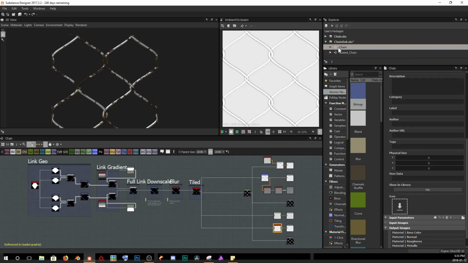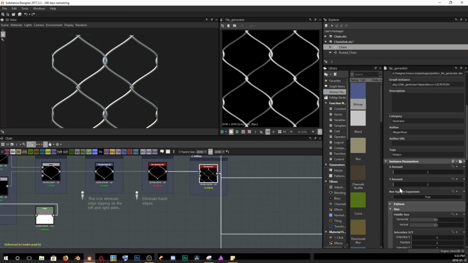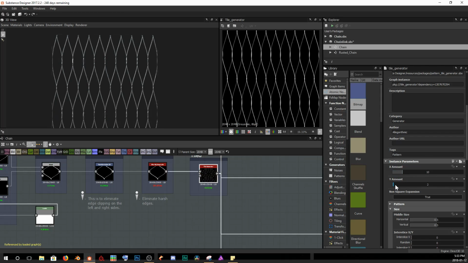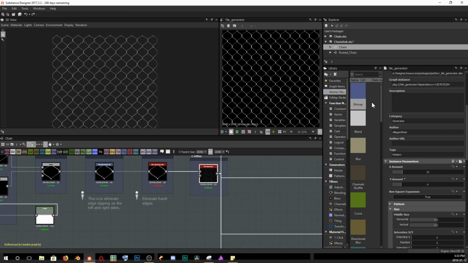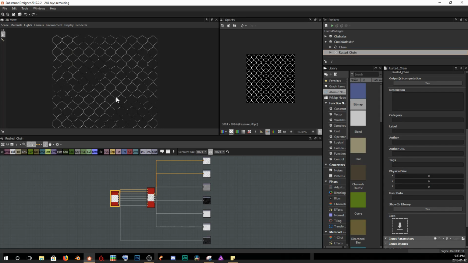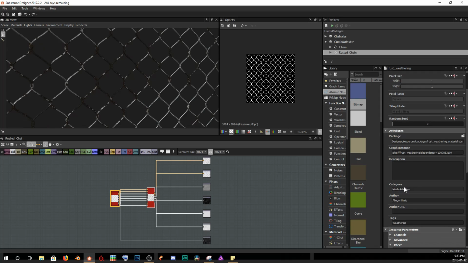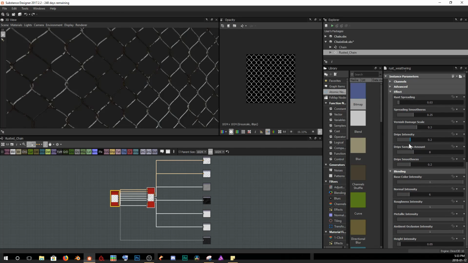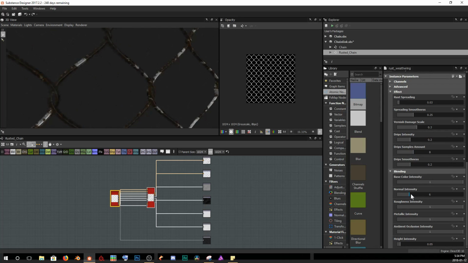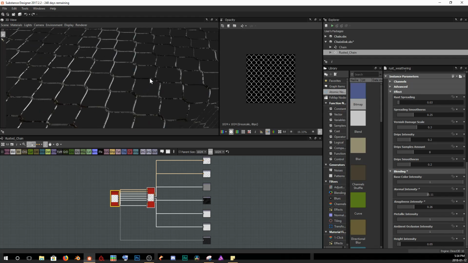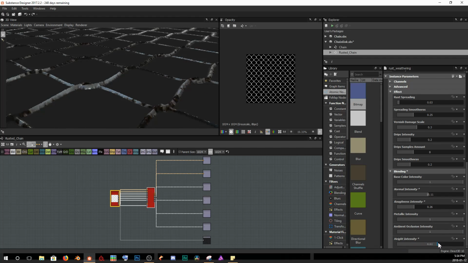And if I come back to our chain here and I bump up the tiling to say something like 10.9, you can see the rusting effect that's starting to take place. And you have a whole bunch of parameters that we get to change, such as our normal intensity. You can change the roughness of your rust, make it a little bit shinier. You can even change the height intensity to make your rust actually pop off of your material here.